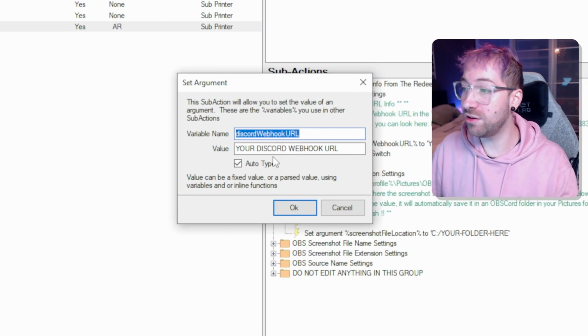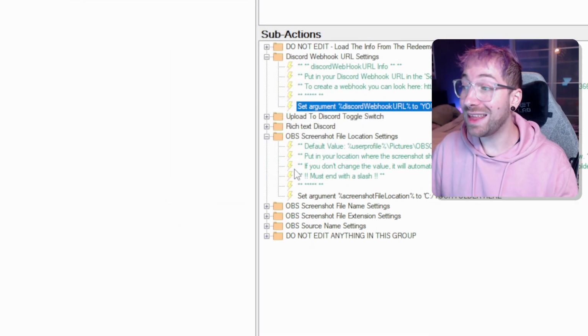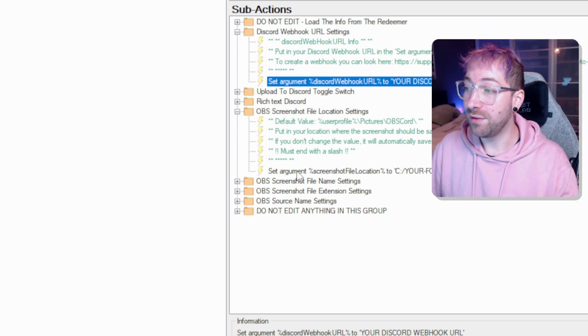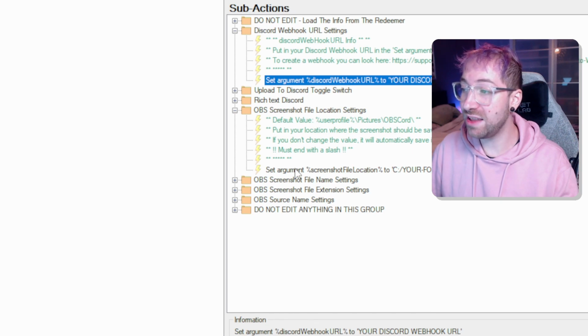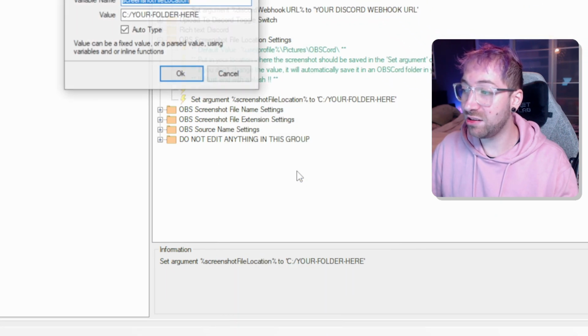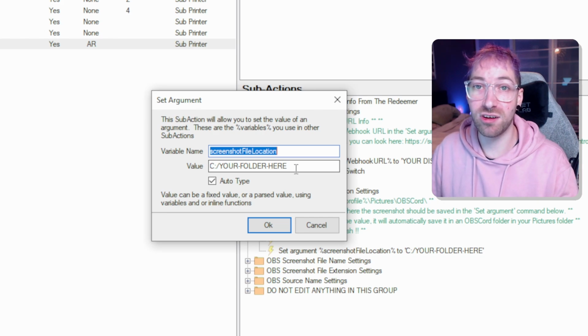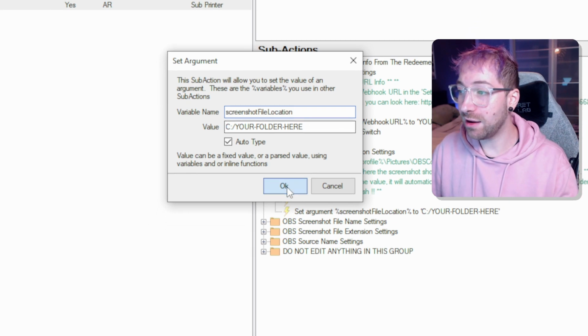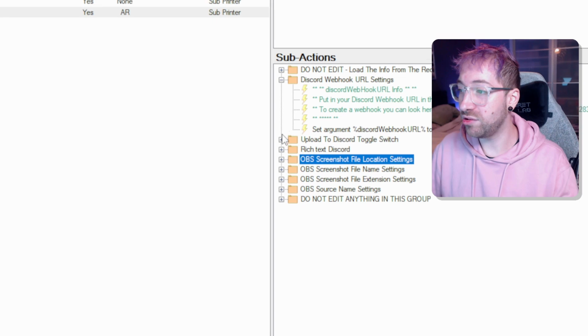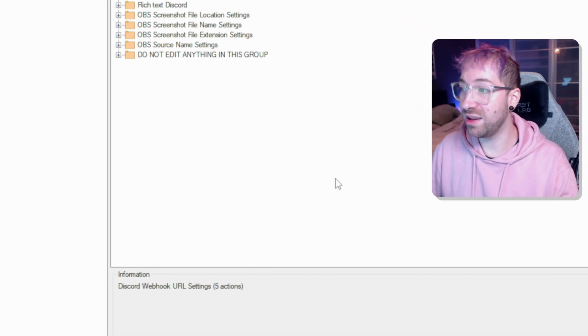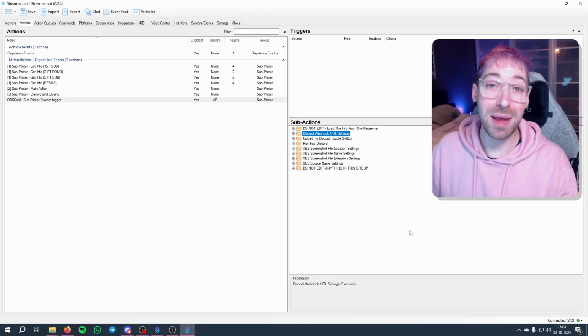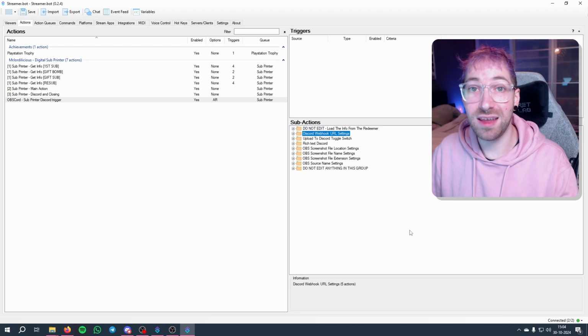So basically add your URL here, click OK, and then lastly, we need to set the file location for the screenshot. So right click on this one, edit sub action, and then paste a path here to a local folder where you want to add all your screenshots once they've been made. Click OK, and then you can close these options once again. And that's basically the last thing that you have to change in Streamer.bot.